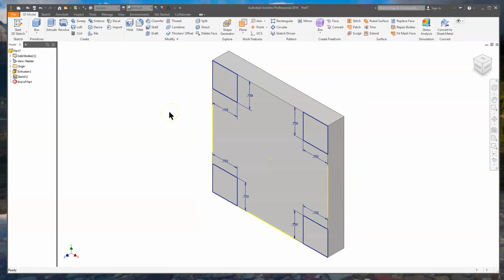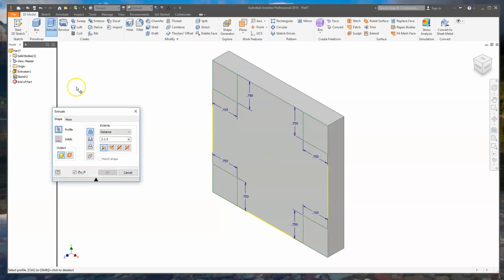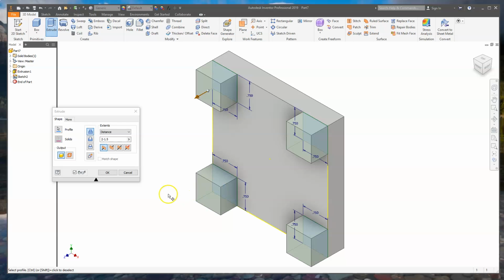Click Finish, come back over to my Extrude command, and now none of the profiles are highlighted. By having my profile icon selected there, I can go in and select each one of these and get those to extrude out.